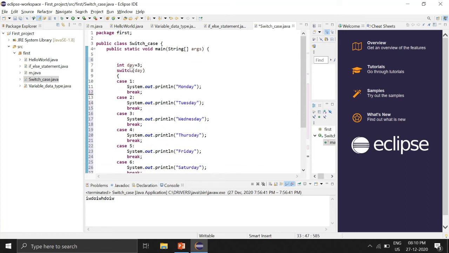I have initialized day is equal to 3, and I have given day as expression for this switch statement. Then what do you think will happen? Day is equal to 3. That means the value of day is 3. It means that it will search for case 3. And the case 3 is system.out.println Wednesday. So it will print Wednesday.